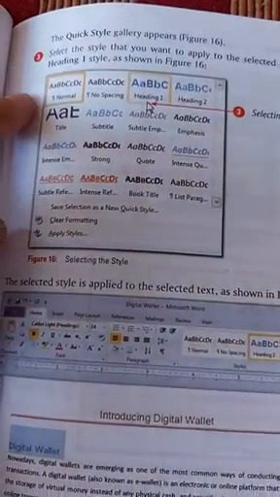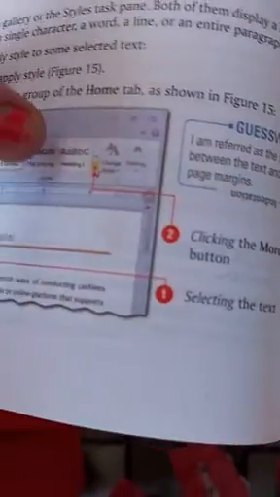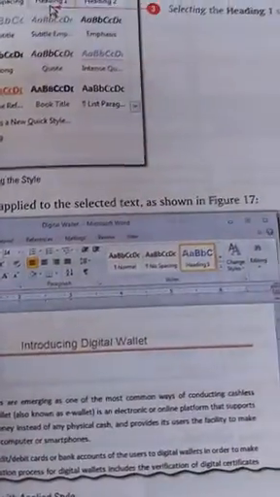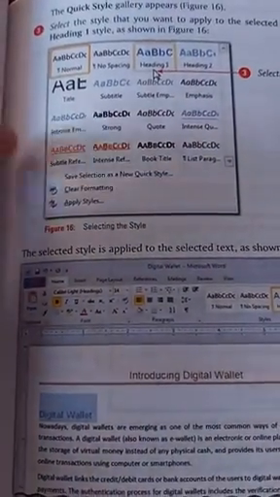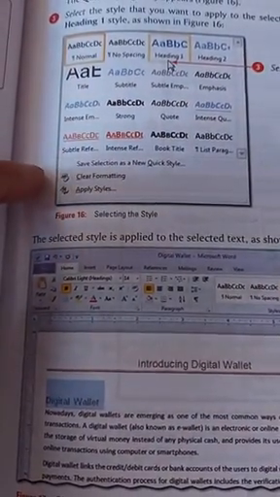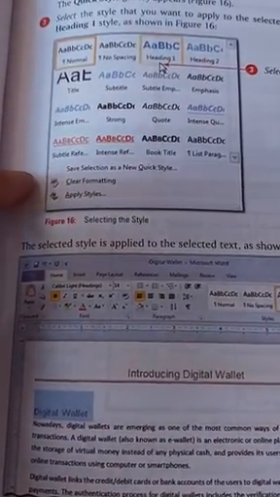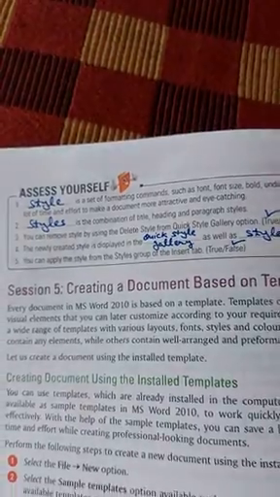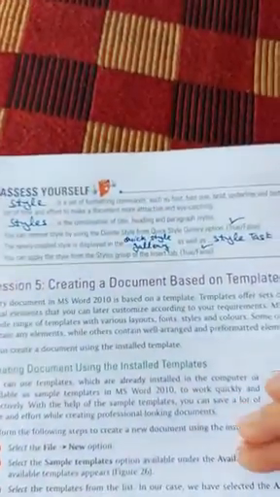By applying the style, when we click on this radio button, this drop down menu, then the list will appear and we can select the style from here for our selected document or for the selected paragraph. Now come to the exercise.